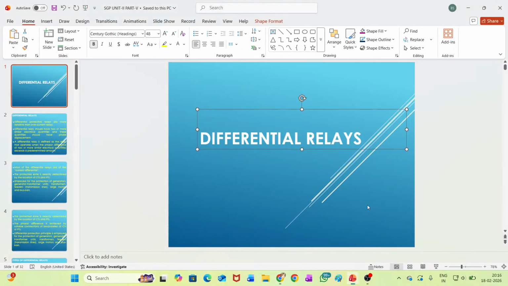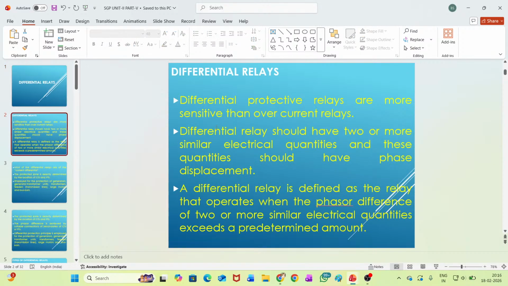So let us see what is meant by differential relays. The differential relays are protective relays. We can even call them differential protective relays. They are more sensitive than other overcurrent relays because they can distinguish between heavy loads and minor fault conditions.